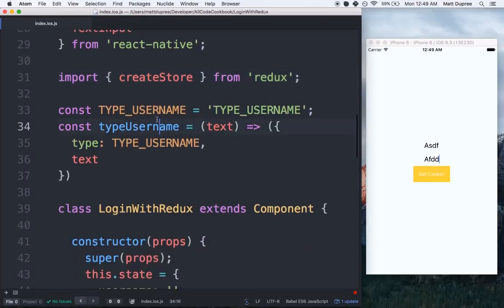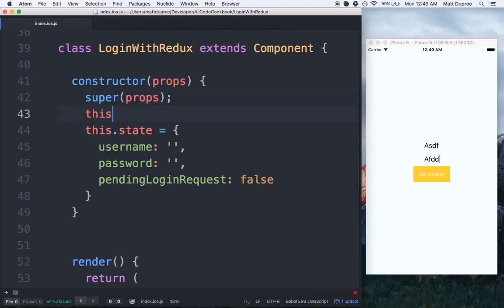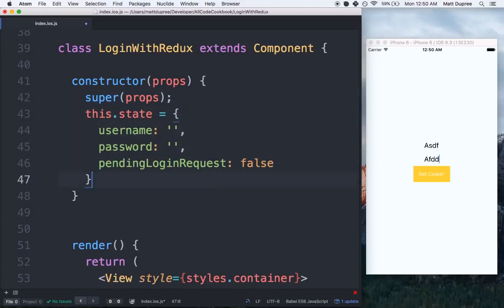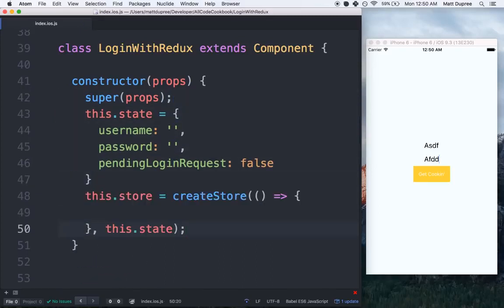And so let's start with that. And we're going to go ahead and create our store in this component constructor, and we're going to pass in our reducer and our initial state. So actually this should come after we've defined the initial state.